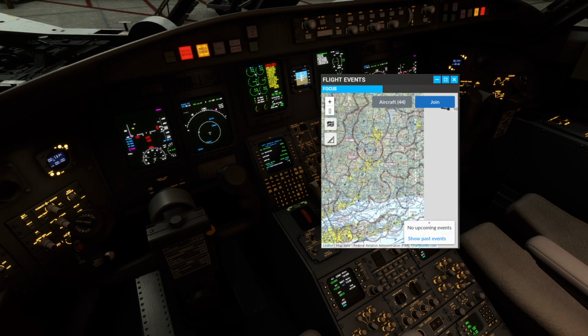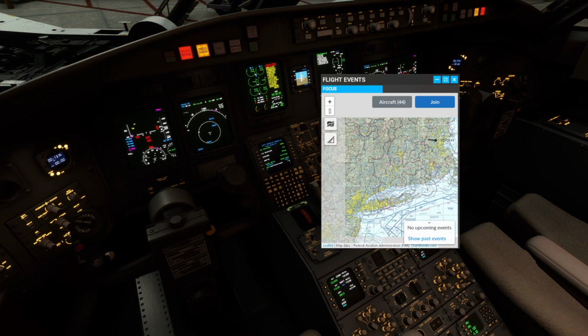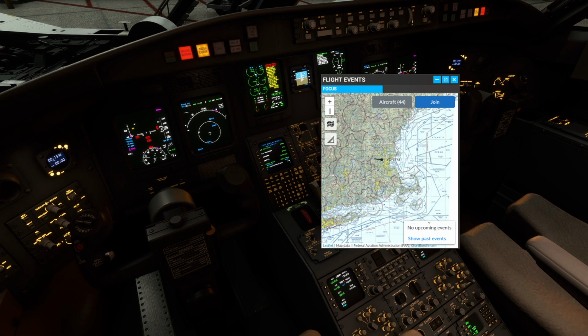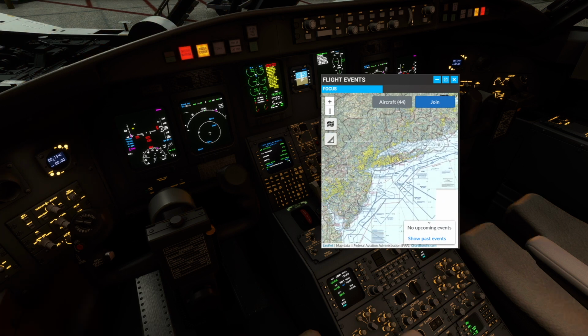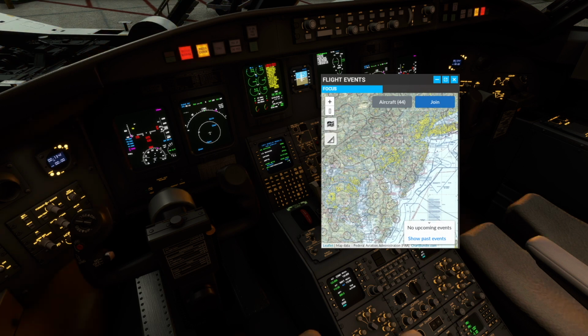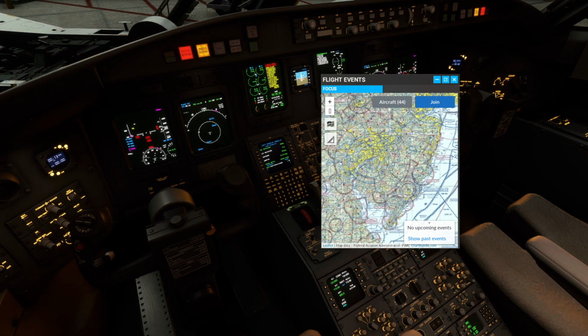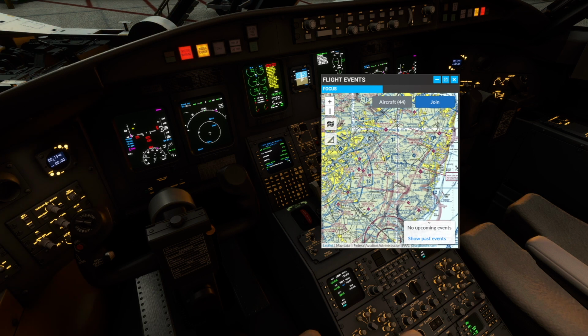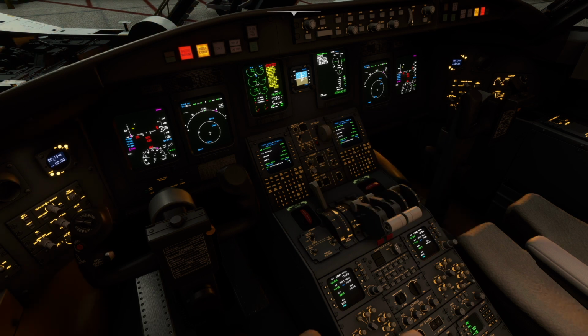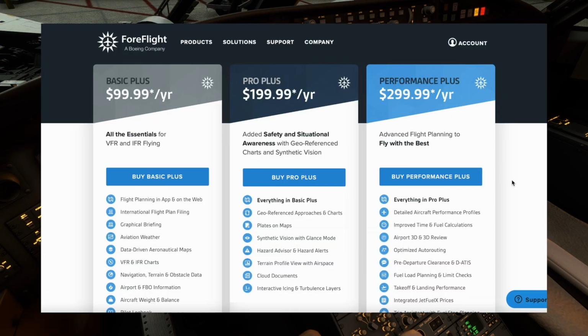Just lets you see where you're on the map, so you can get kind of a low-tech moving map using it built into the simulator. But really you're going to be holding an iPad or an iPhone and following along here as you're in the simulator. So if we go to Foreflight's website and click on the plans and pricing, yeah, it's pretty expensive, and like I said, it's overkill, I think, for flight simulation.